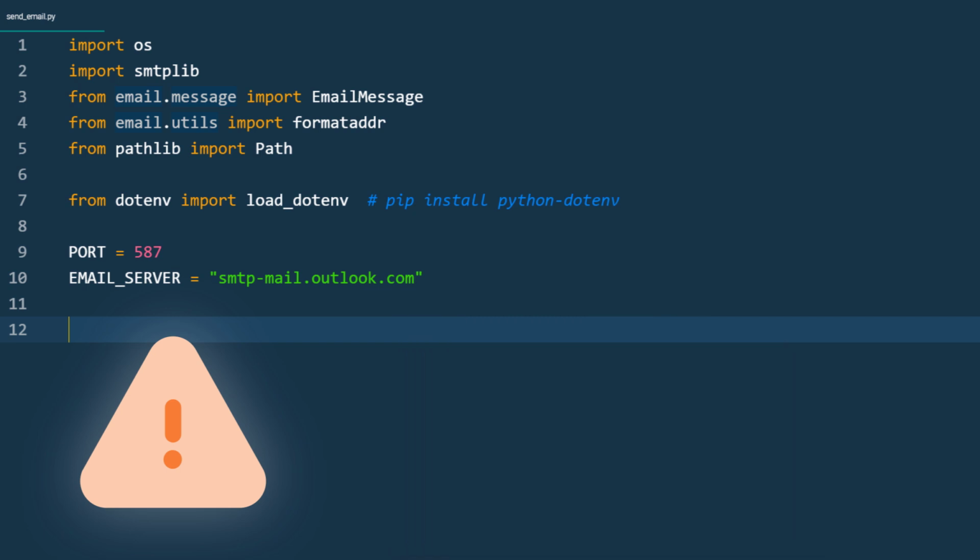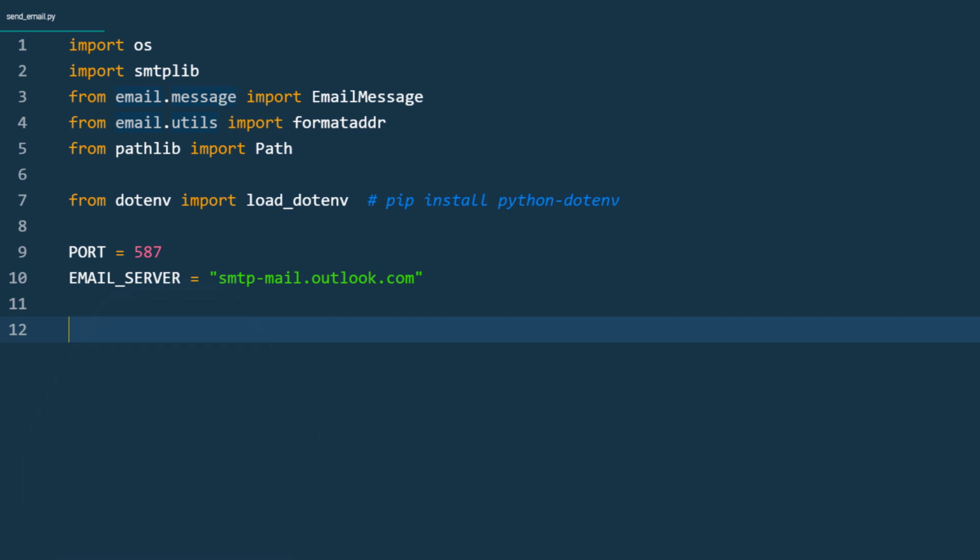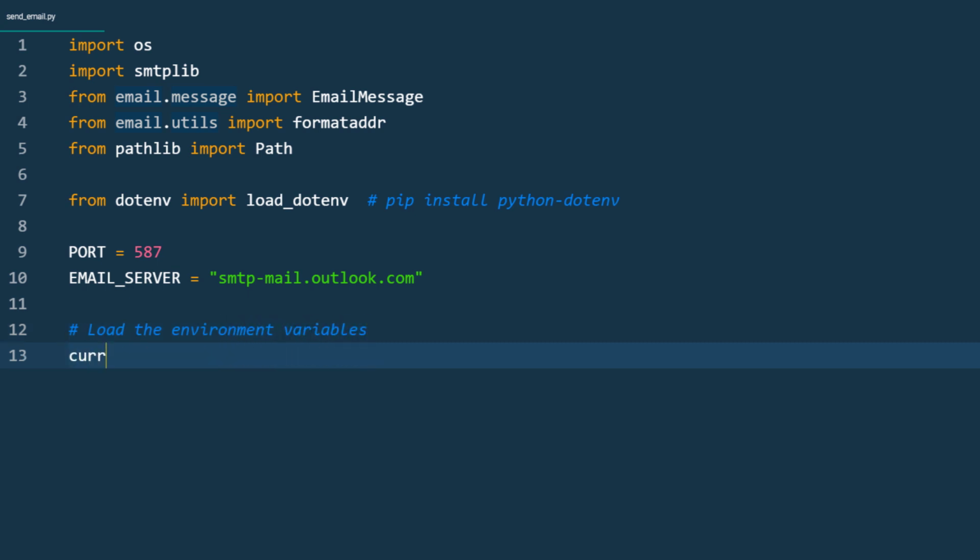Also, for Gmail, you must go through the two-step verification process. In this video, I cannot cover the setup for all email providers, but as I said, you usually only need to change the server address. You might also need to adjust the port if you send emails with SSL. Okay, and with that said, let us now load our environment variables, so the email address and password.